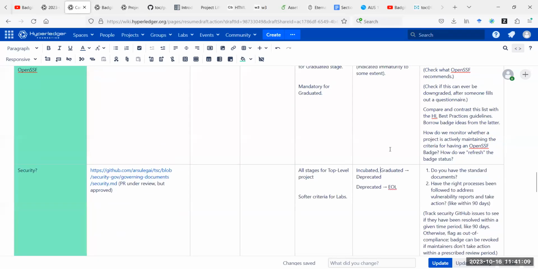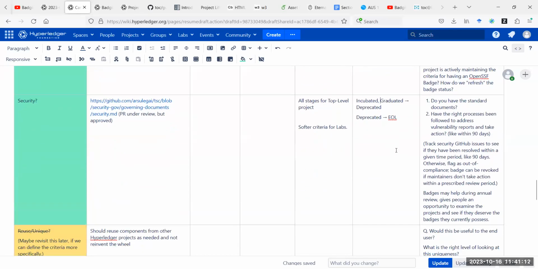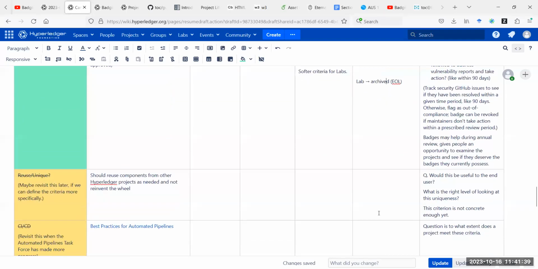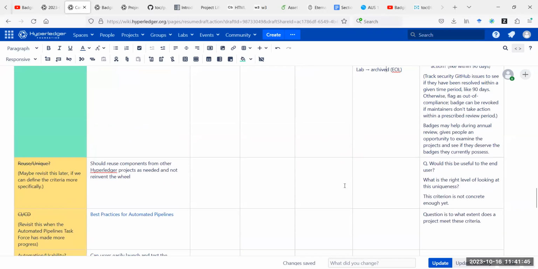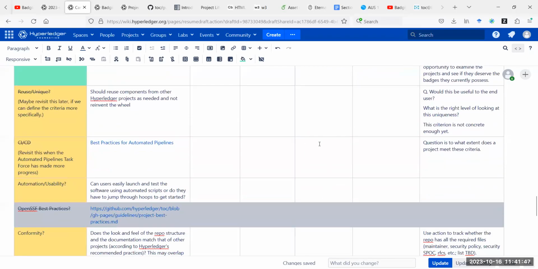And maybe for labs, well, since it's softer for labs, it's probably not a big deal. I think the bigger deal is if a lab does get a security issue and they don't address it, then it should be an archived lab. Sorry, then it should be what? Archived, basically end of life. Yep. I think these we can probably leave for now because they're not mandatory. We can come back to them if we have more information from the other task force.